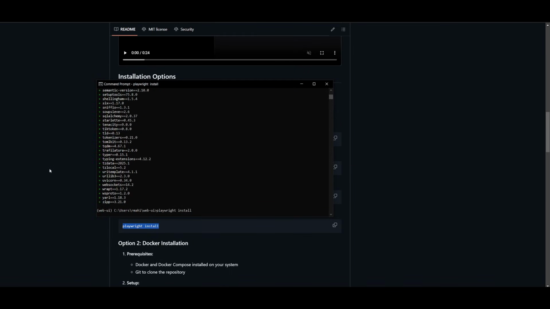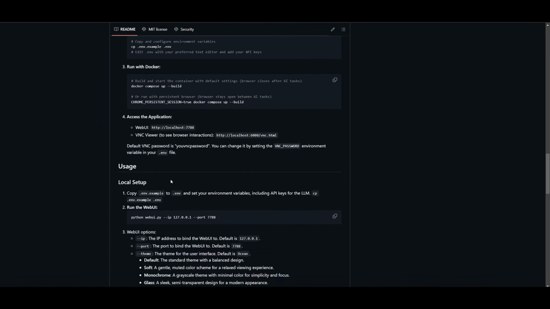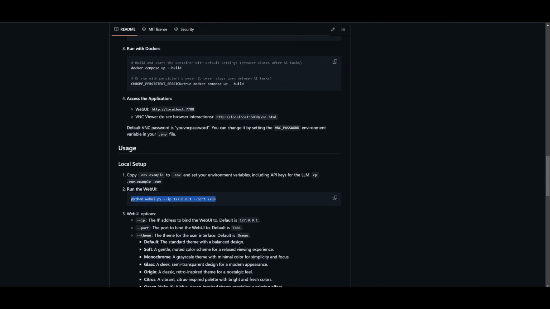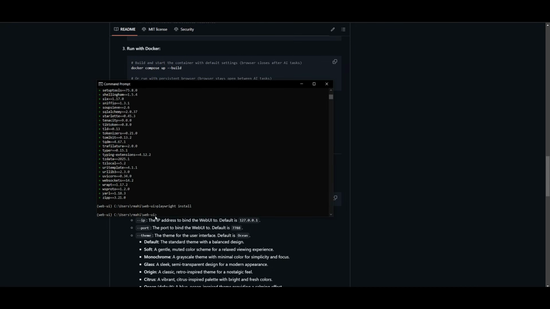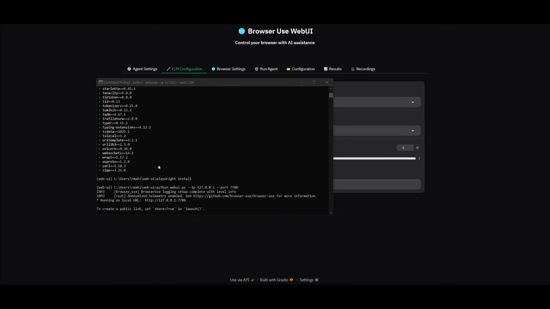Once that is done, you can open this up by running this Python script to start up the Web UI with browser use that is functional. Once that is done, click enter, and it will open up on your localhost within a couple of minutes. Then you can open it up within your web browser.